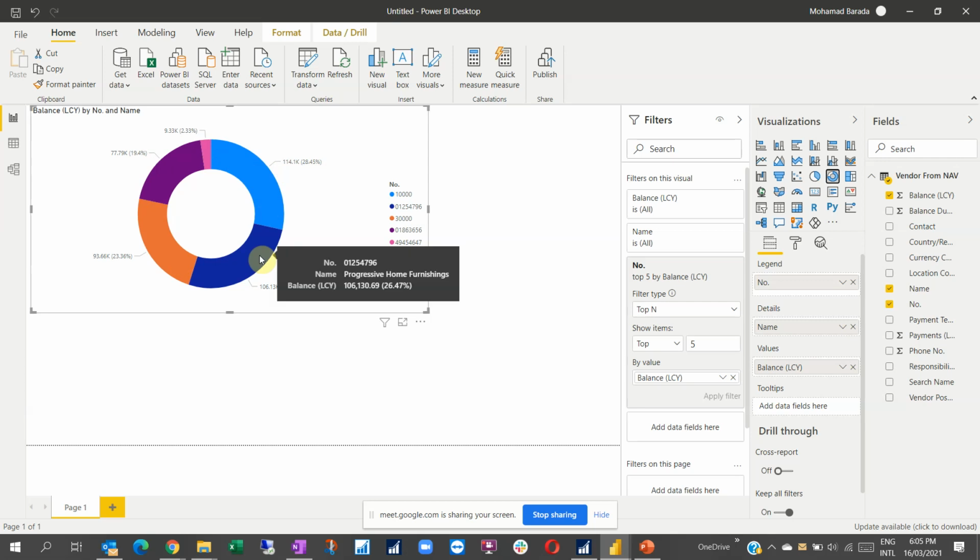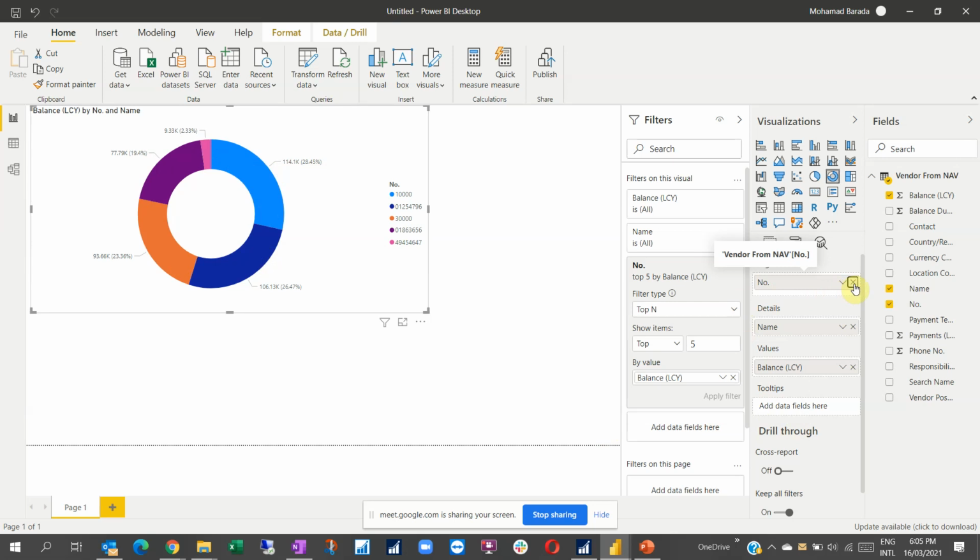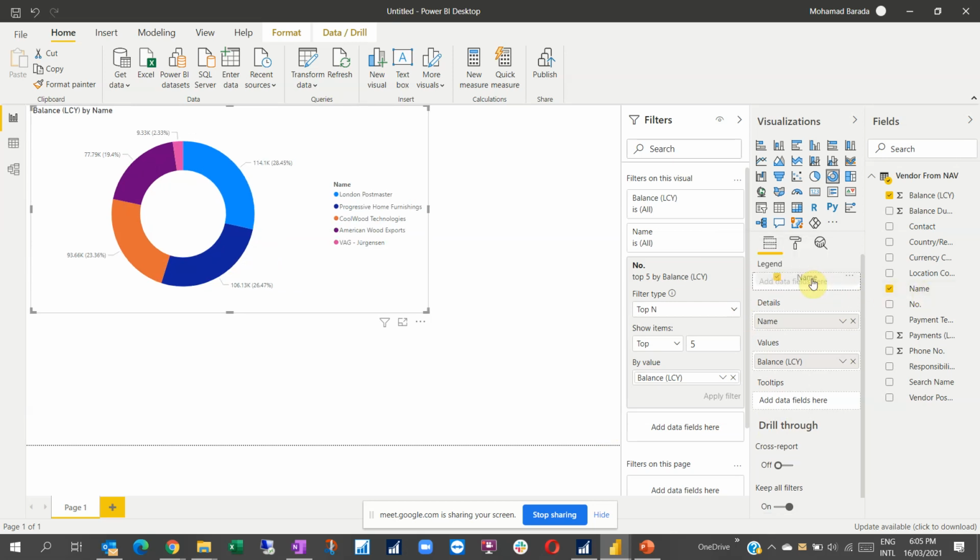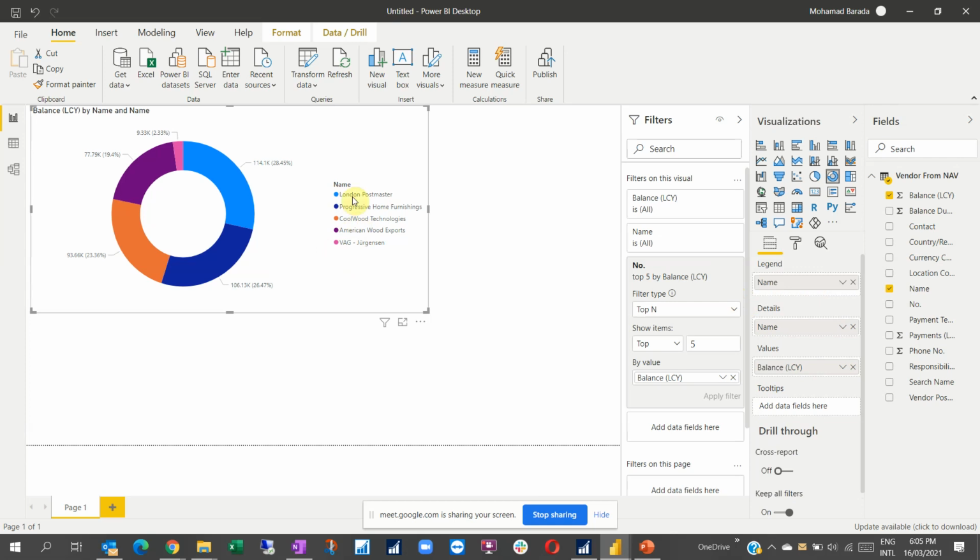Then there is the progressive home furnishing. Okay. So I can also edit the legend here. I can remove the number and consider the name for the legend. You can see the name. It's very easy, guys. Once you start to be familiar with it, you will love it. And this visualization is going to be easy.